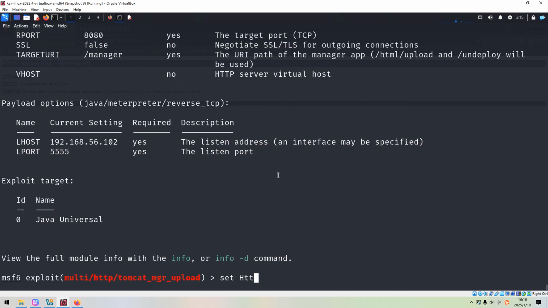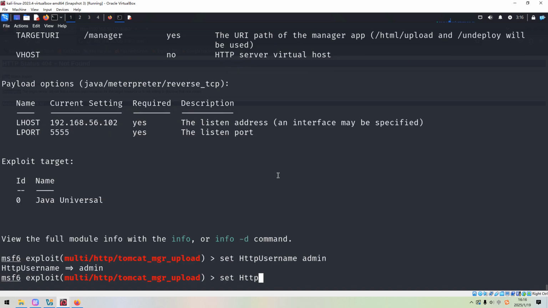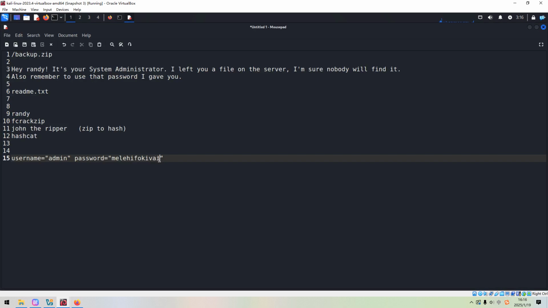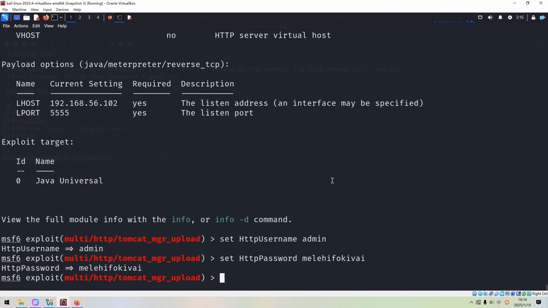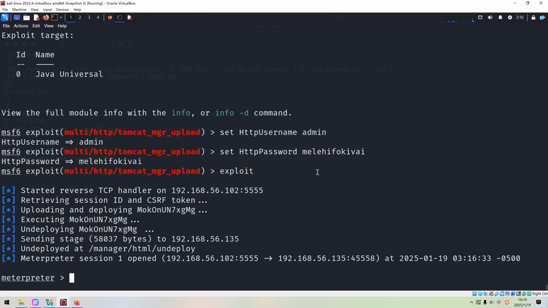Set HTTP username to be admin. Set HTTP password, and we can copy the password from the notebook. Copy and paste in here. So I think that's all we need to configure in order to work properly for this module. And now we can use run or we can use exploit. This doesn't matter. As you can see, we successfully opened a Metasploit session.